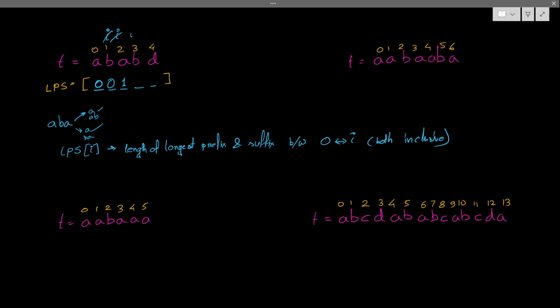Then I go to the third index. The third index string becomes A, B, A, B. What are the prefixes, as I told you earlier? A, AB, and ABA. Suffixes are B, AB, and BAB. What are the longest common prefix and suffix? This AB and this AB, correct? So this is nothing but 2. Fine. Okay.